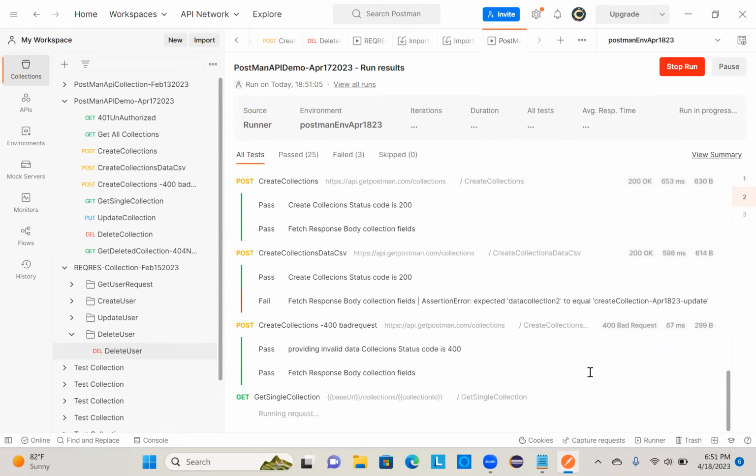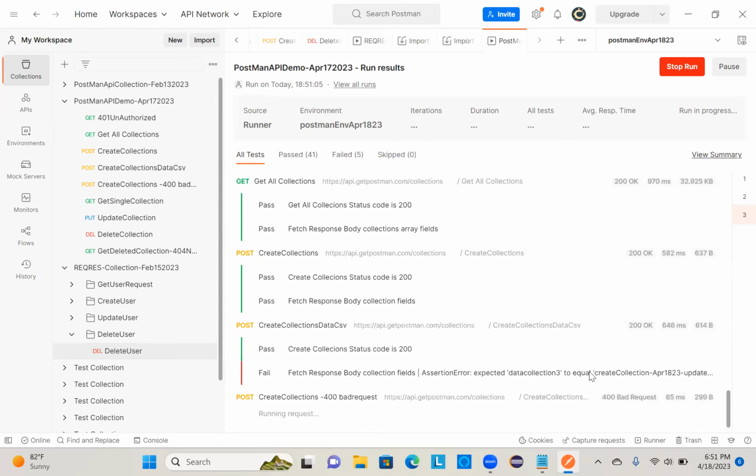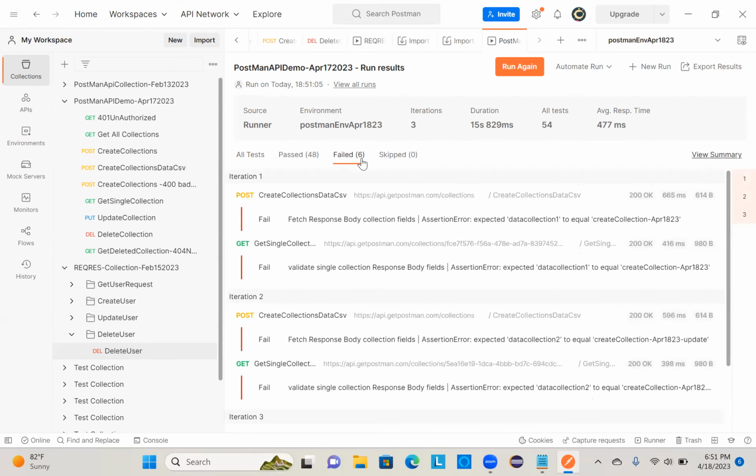See 1, 2, 3 iterations. It is going to complete. That's it. So it is completed. And you can see 6 failures, you can see the past ones, and you can share this result with anybody. And if you want to analyze, go to console, and analyze each request. What is the problem? You can see these assertions, you can analyze like that only. That's the one thing I want to cover.